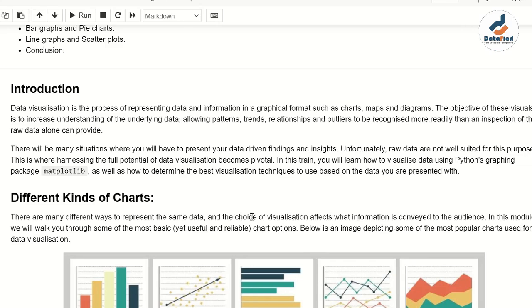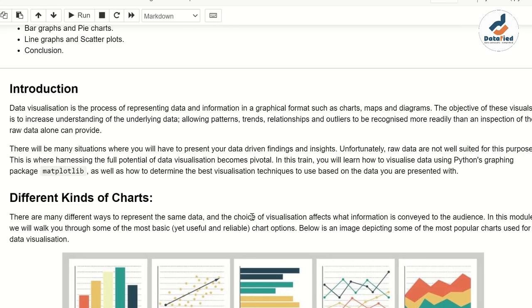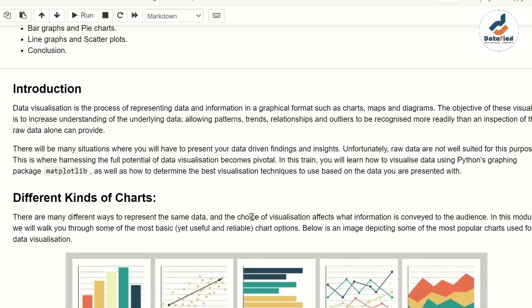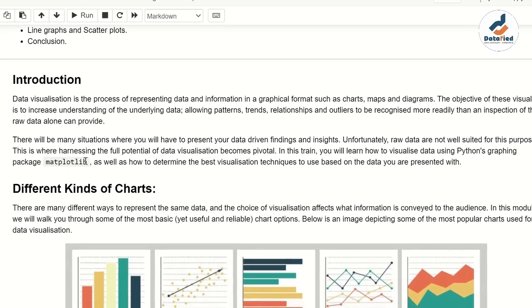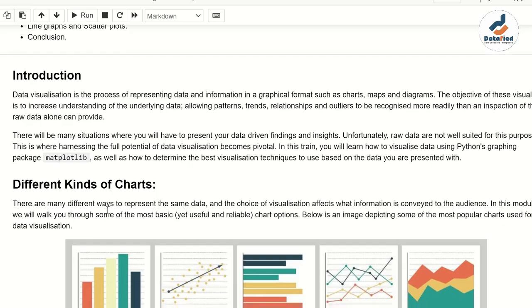We will be looking at how to present this data set using Python's graphing package, which is referred to as matplotlib, and we'll also look at how to determine the best visualization techniques to be used based on the data you are presented with.